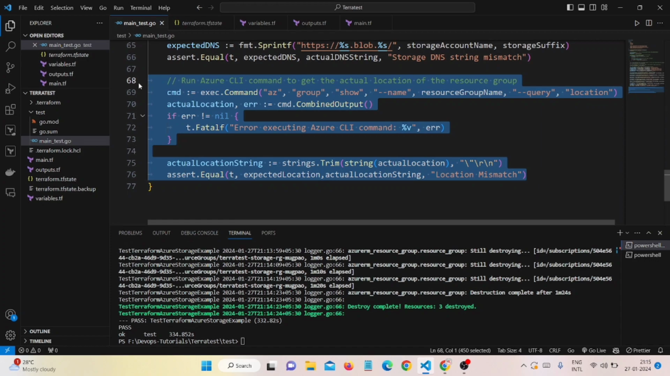If it doesn't match, I will give the output as location mismatch. You can observe how I am fetching the actual value from Azure without using the packages or functions provided by Terratest. So this is how we have to do it. If you have any other alternative idea, you can comment it down and your ideas will also be welcomed.